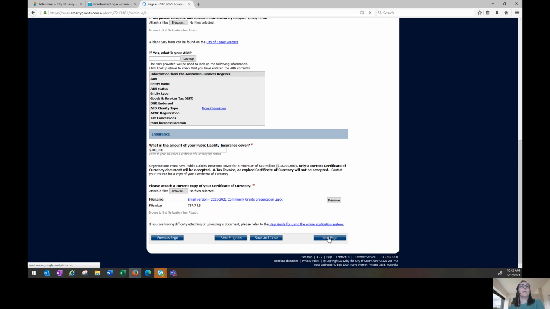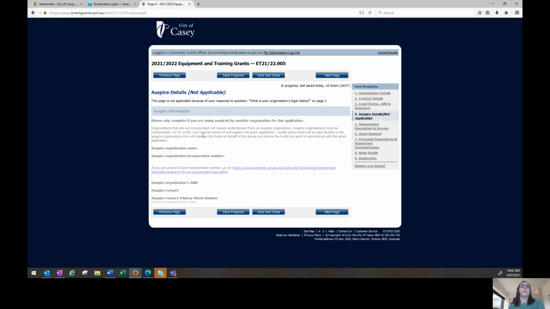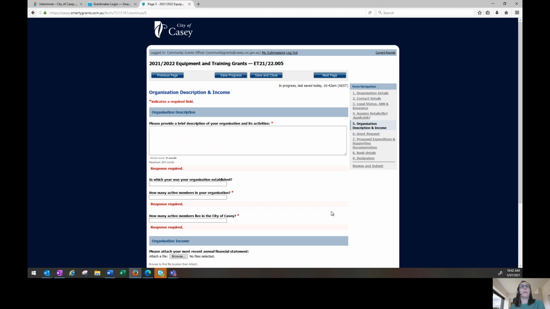And then just keep clicking through the form. This information is only required if you're being auspiced. So if you tick the button to say you're being auspiced, this information would be able to be filled out, but because I haven't clicked it, it's not available. So we just click through and ignore it.